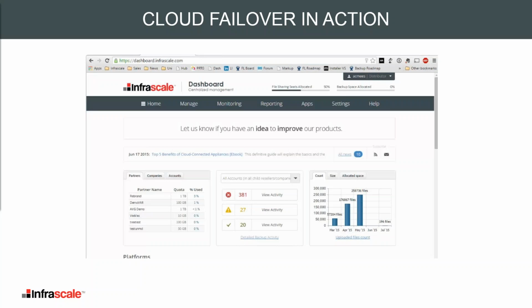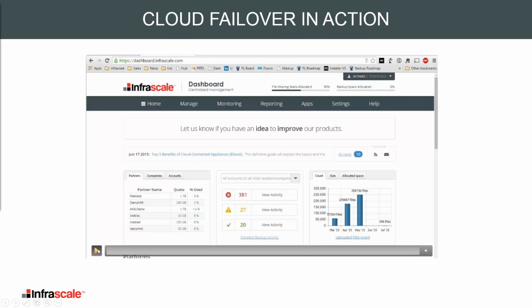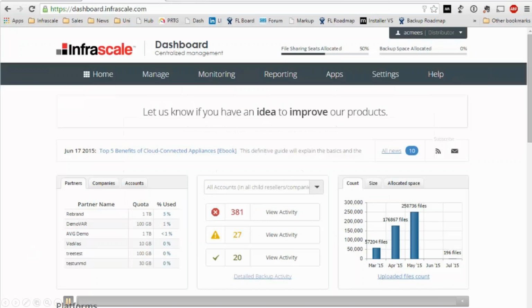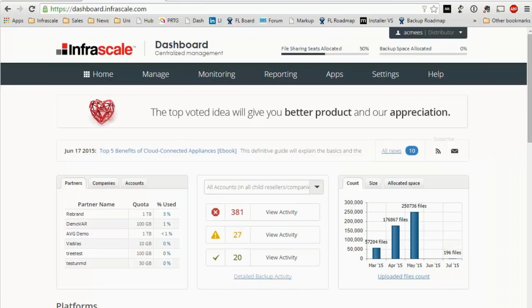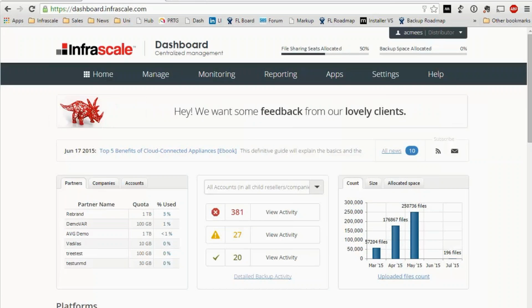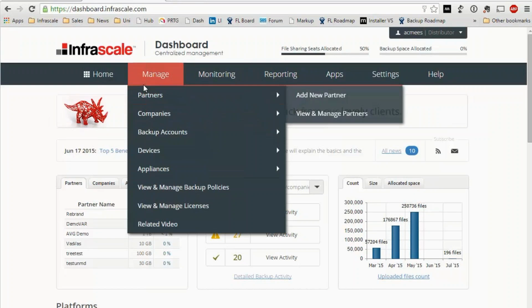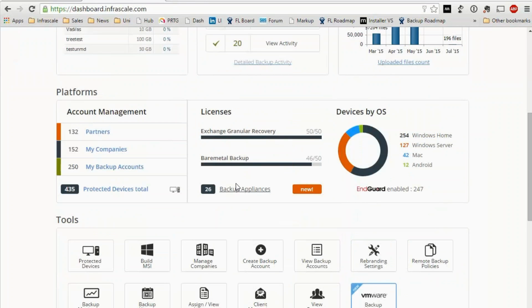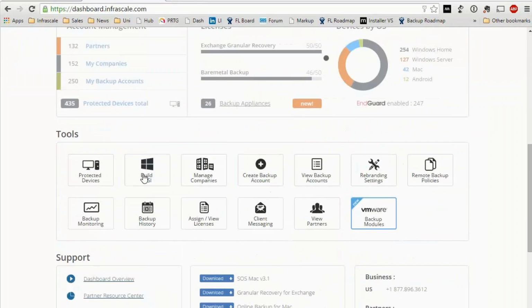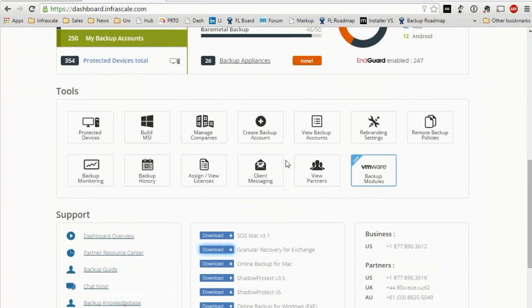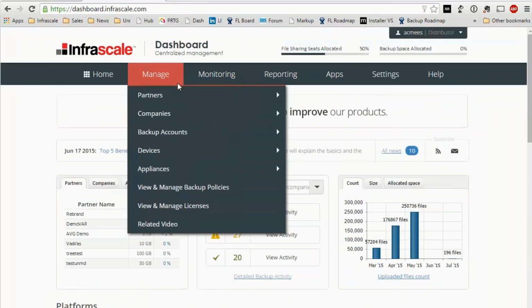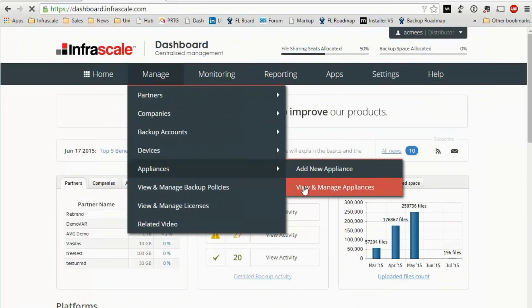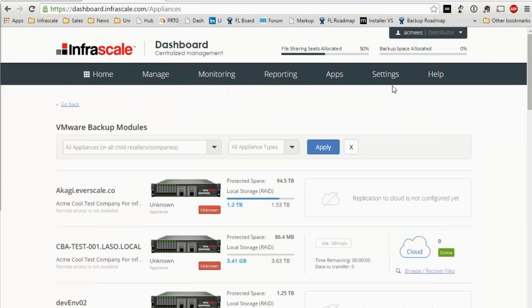So with that, I just want to show you how we do it. This is a quick example of cloud failover in action. Okay, so we'll take a look at it here. This is the Infrascale dashboard. And in this quick walkthrough, I'm just going to go through the steps that you would take. Like we mentioned earlier, it's that 2 a.m. scenario. It's Saturday night. You're in bed. You just want to reach over and log into the dashboard here, which you can do from any browser.